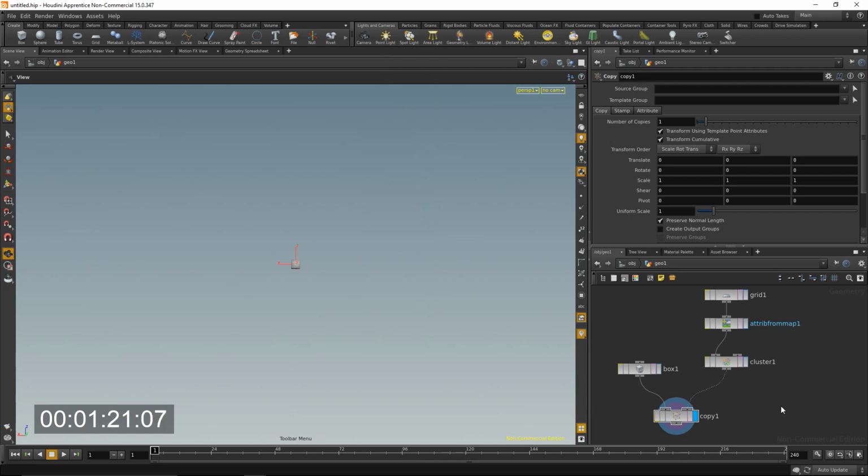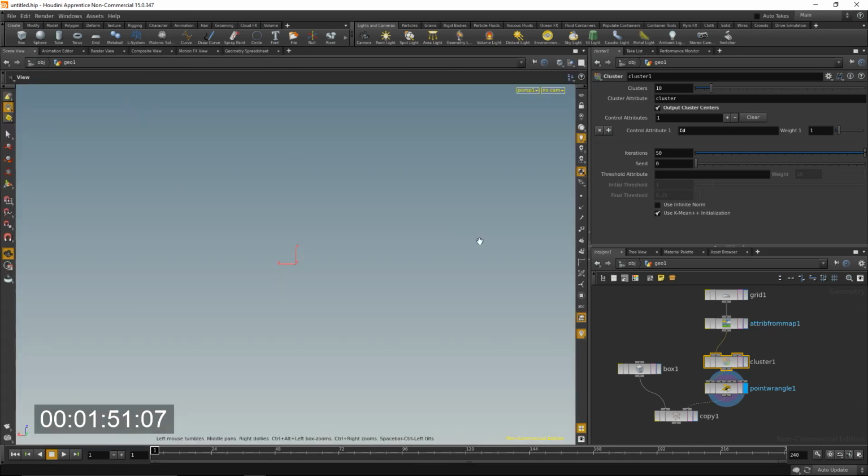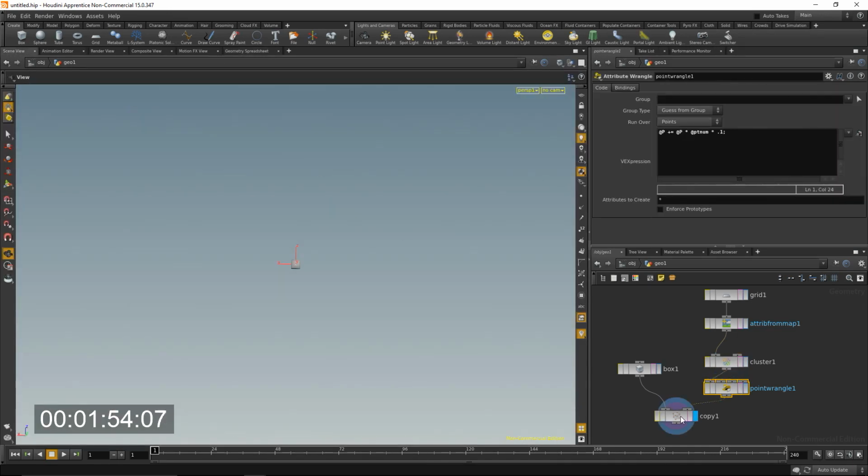So let's fix that with the help of a point wrangle. What I'm just going to do is multiply the point position with its ptnum and a scaling factor. Let me check, 10 points, still there. Why doesn't that work? So like that. Yeah, that's better.